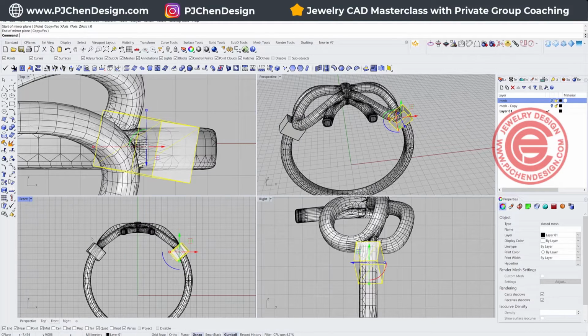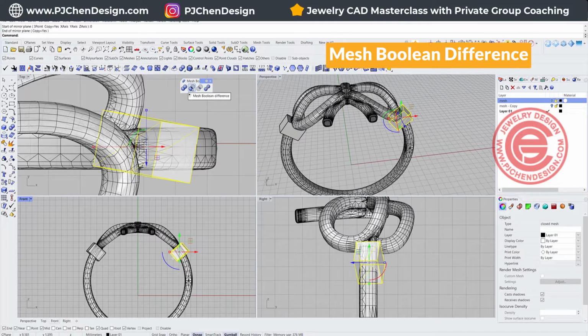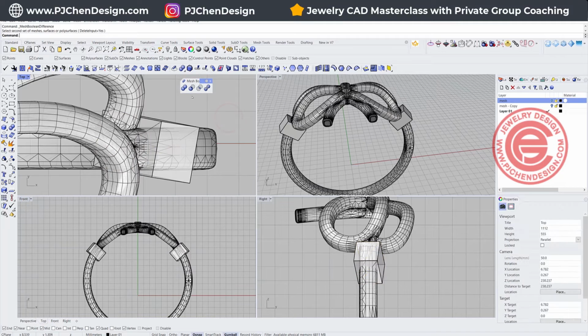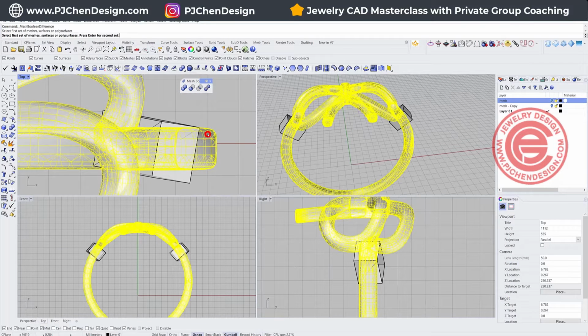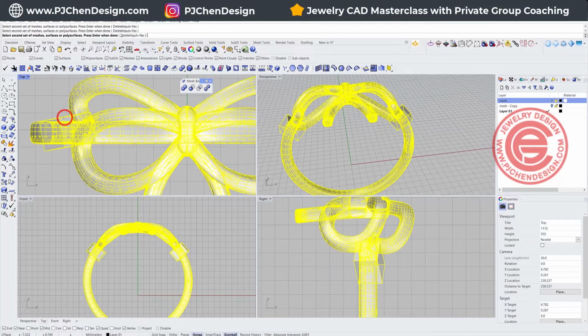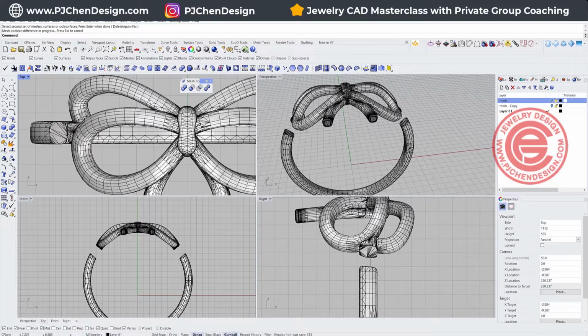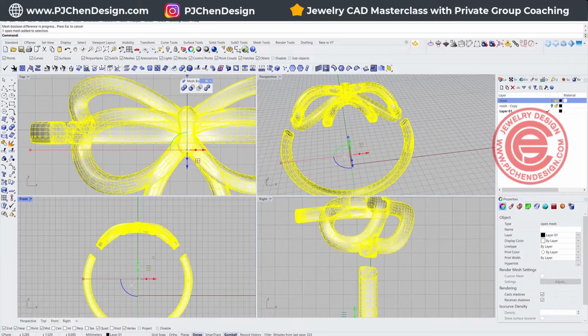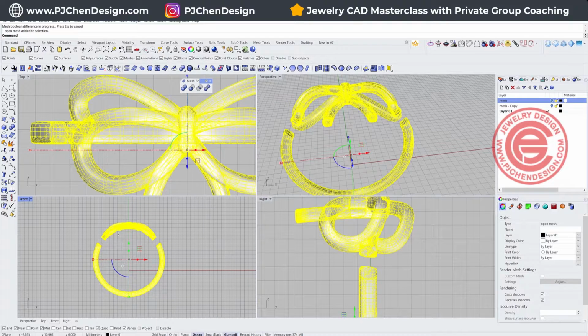Alright, and then under the mesh tools, you have a mesh boolean tool, and in the mesh boolean tool you have this mesh boolean difference. So I'm going to use mesh boolean difference and pick the ring first, and then pick those two cutters and hit enter. So now they are cut into two sections, but when you select them, you select all of them, right?